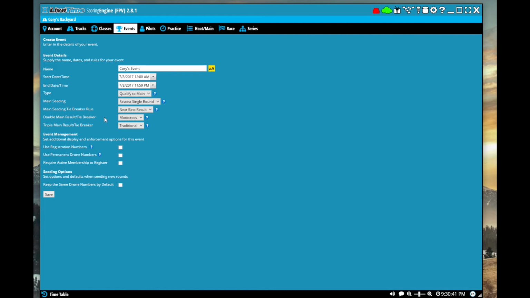So as you're going down here, you have a lot of options of how you want to create your event. A lot of it has to do with seating. In LiveTime, we really base a lot of our settings on a lot of other types of racing. So in some cases with drone racing, hey, you just run a bunch of rounds and whoever has the most points wins.